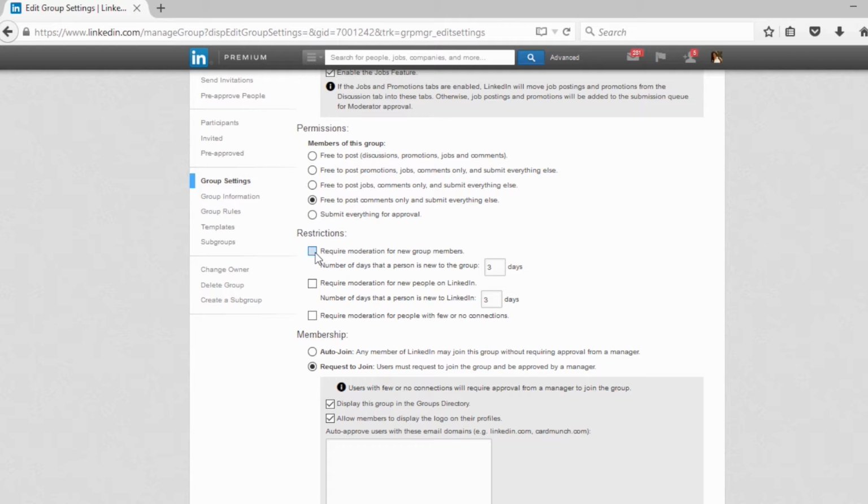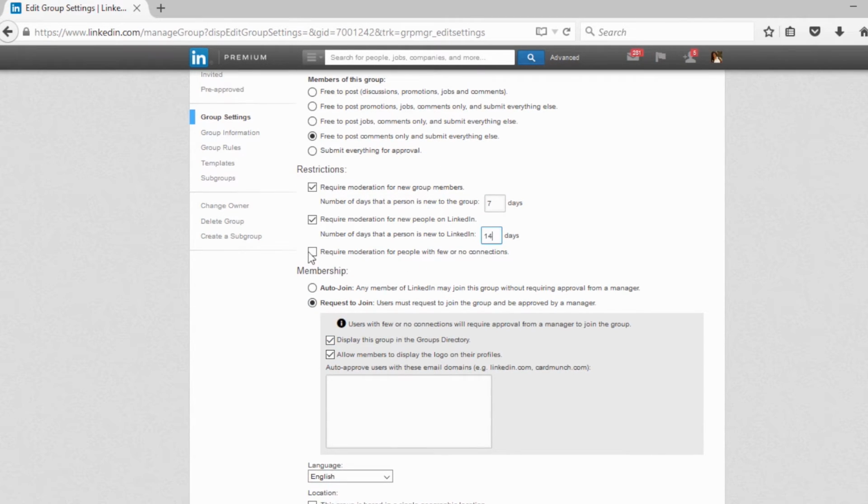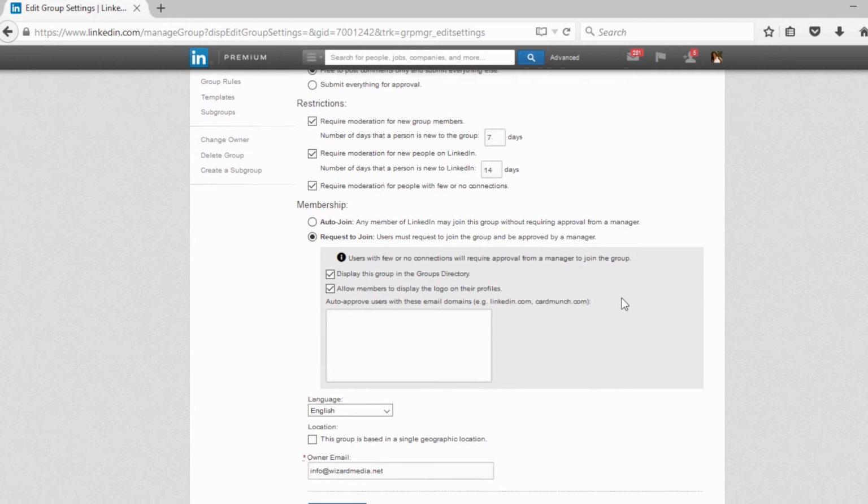Now, as far as restrictions, I like to put this at 7, and I like to put this one at 14, just because I want to maintain the quality of the group. And if somebody is new, I don't want them to be able to post anything right away. I want to get a feel for them. And also, people who are new to LinkedIn, there's a possibility it could be a spam profile, so we don't want to take any chances. And then definitely mark this one.